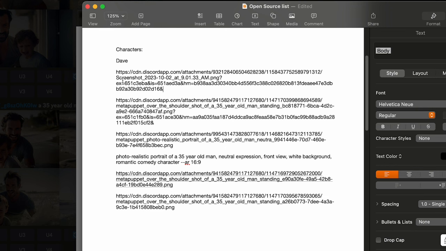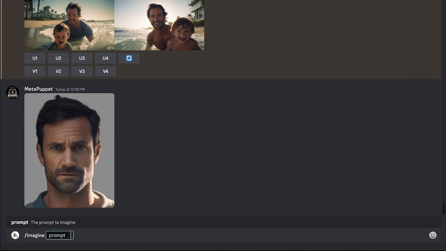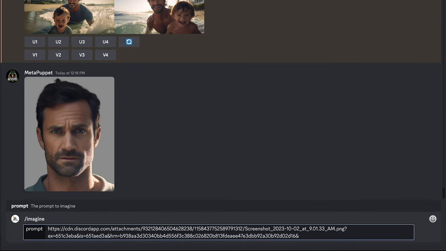You can see I've done it a bunch of times, but we're going to need this later, and that's going to save you a lot of trouble. Now what you can do to create this character in different scenes is hit /imagine and paste that URL in the beginning, hit the spacebar, and then type your prompt. A 35-year-old man playing at the beach with his son in the waves.